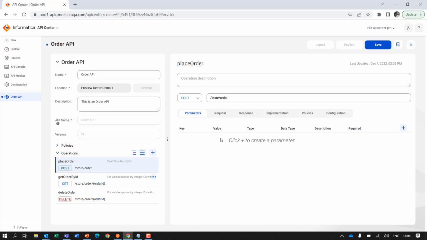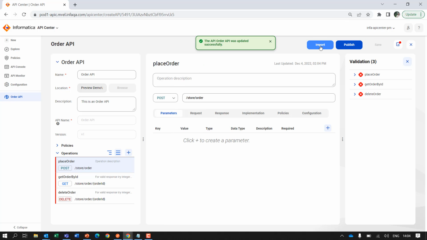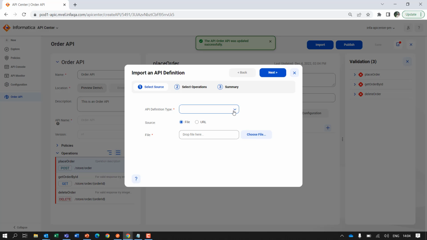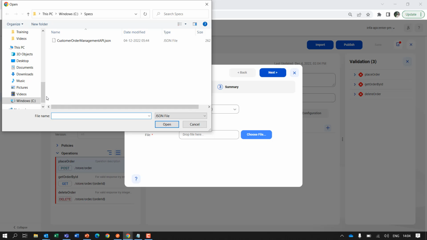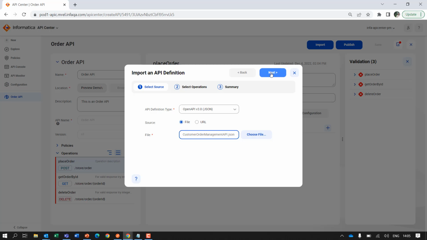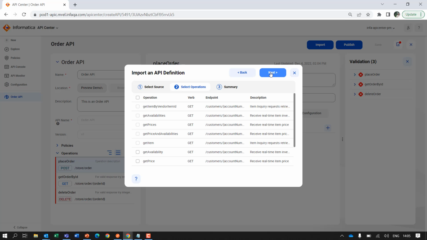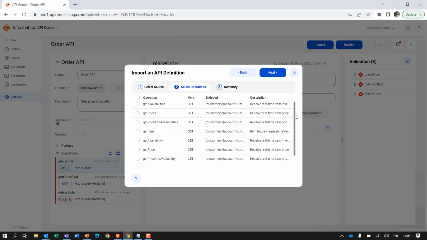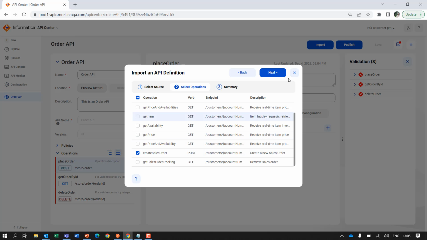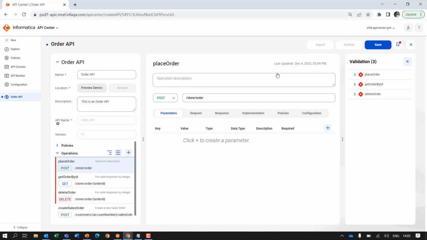Let's import another one. Let's save this first. Click on import. This time I'm importing an OpenAPI 3.2 JSON spec, which is a file-based spec. So I can choose from the file locations here. Click on next. From this spec, I'm going to import create sales order operation. Click on next and import it.